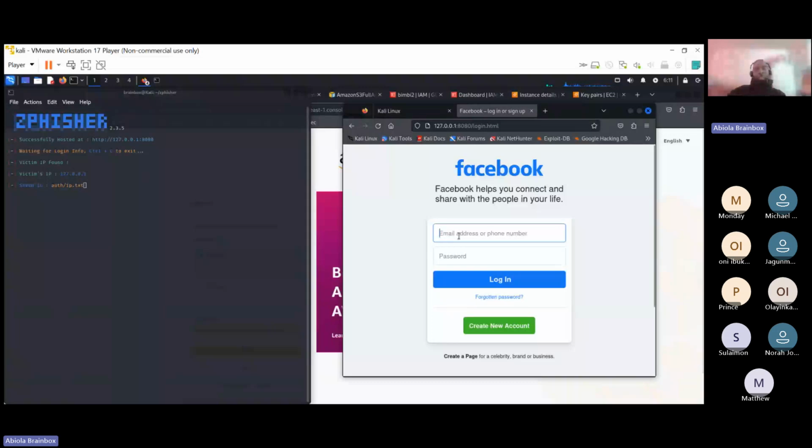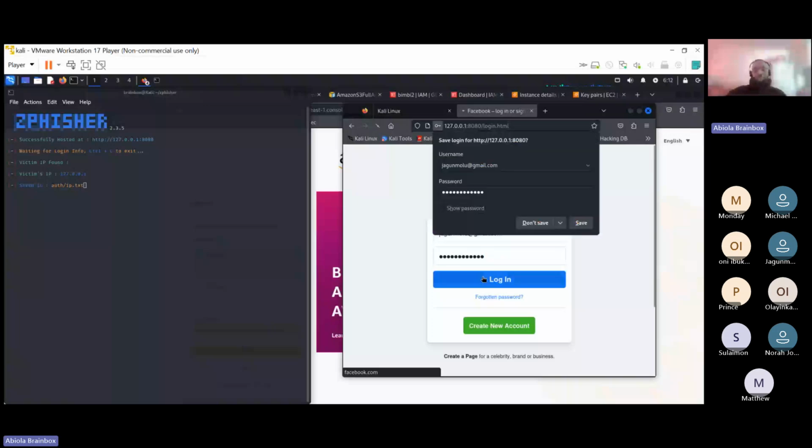Now let's put Jagumolu at gmail.com, and maybe the password is, let me look for another person's name to use as a password. Sulaimon. Okay, Sulaimon. Login.